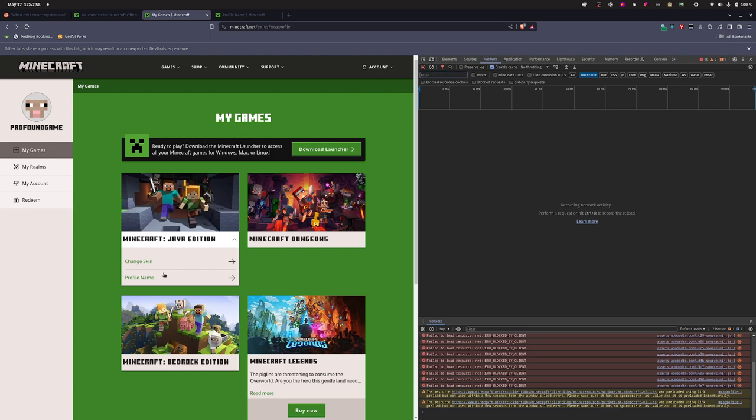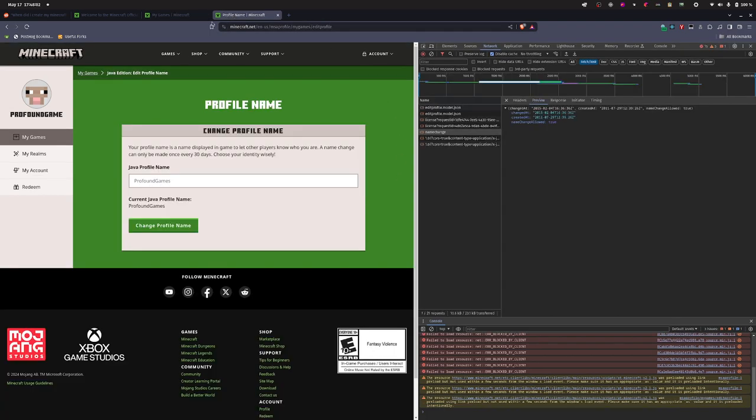Once this is open, click on profile name. This will open the following page you see here. And in here you will see one of the items will say name change, or it might look a bit different, but it will basically say name change.